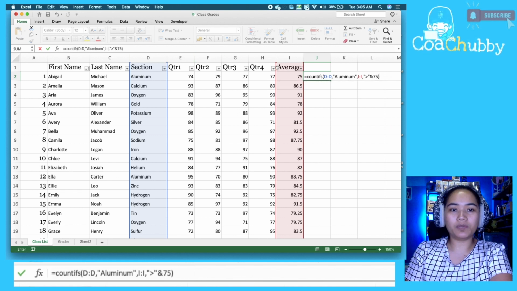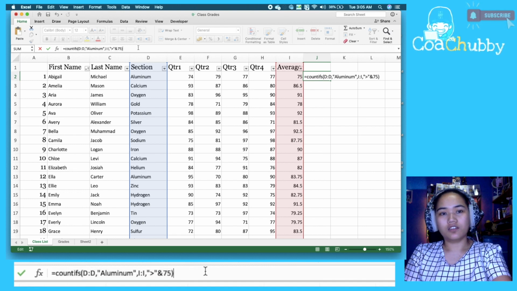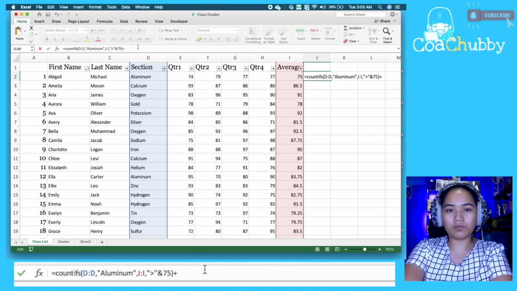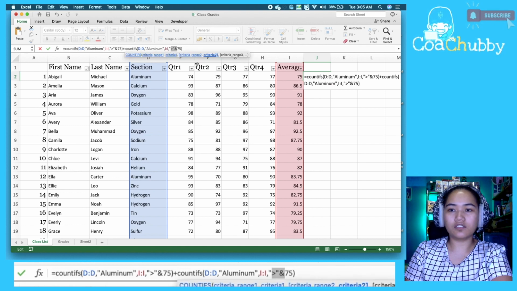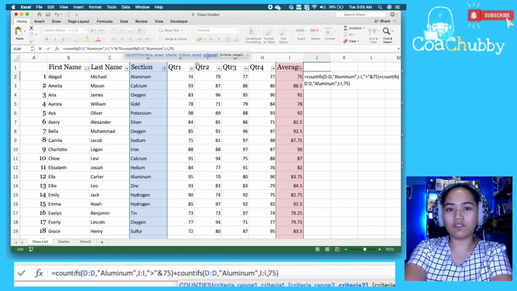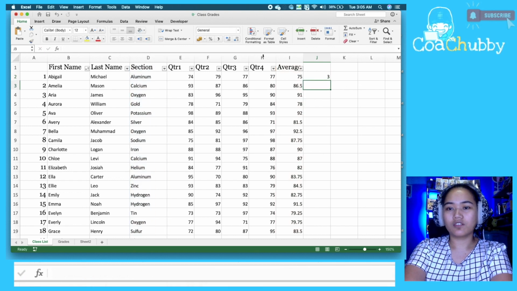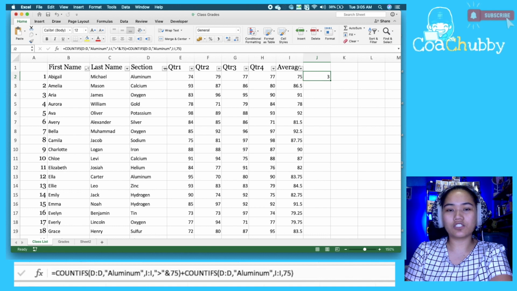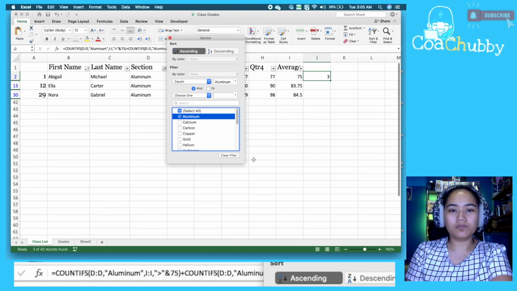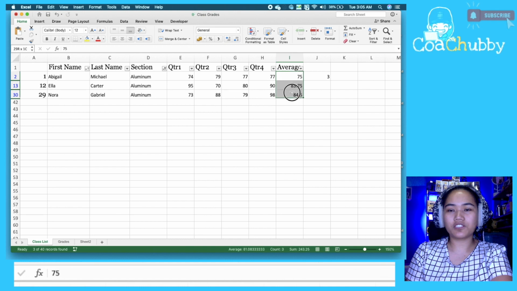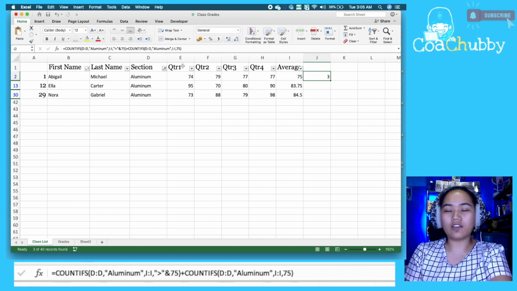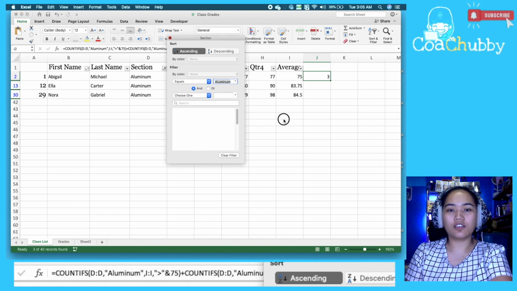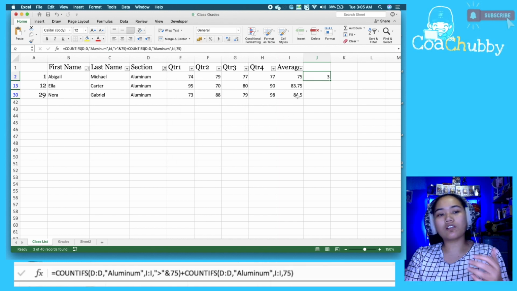Now, again, I'm going to repeat the same set of formulas, but this time for equals 75. So I'm going to use plus, Control V, and just delete the parenthesis and leave 75 out. So it's showing 3. So let's check. Aluminum would be the section. The average is greater or equal to 75 is showing 3. So our COUNTIFs formula here calculated it correctly. So that is how COUNTIFs work.